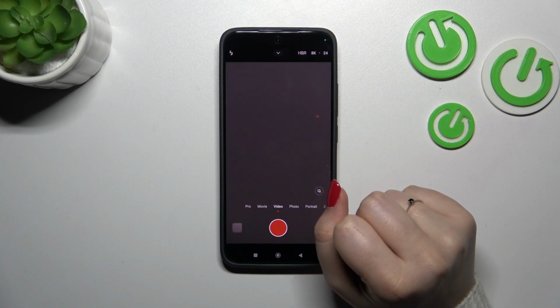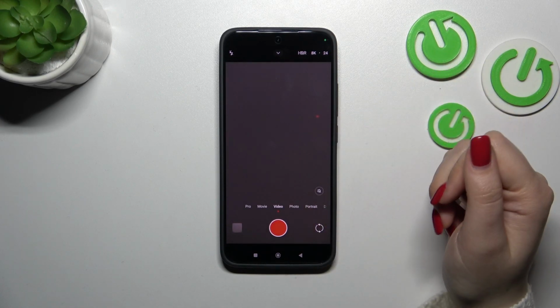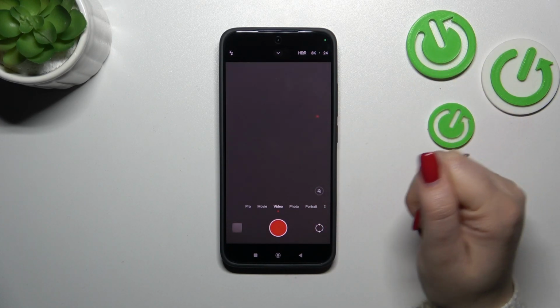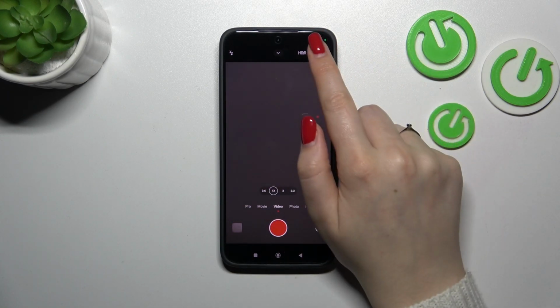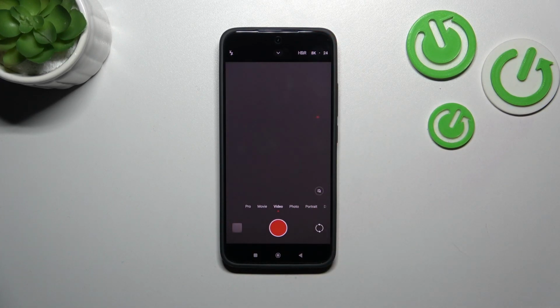It is visible here, which means that from now on your device will use the chosen resolution whilst recording the video. As I said, of course, you can change it right here. Just tap on this option, and your device will show you other options available in this device, in this section.